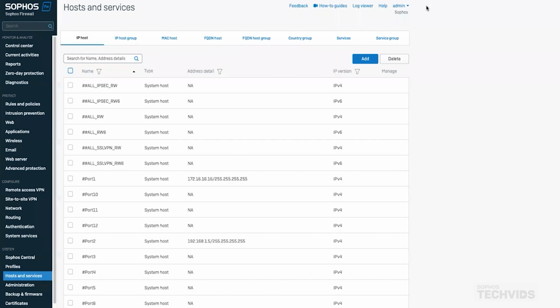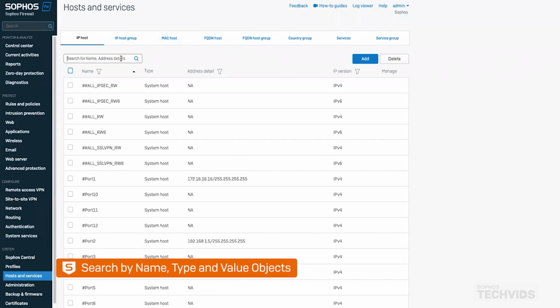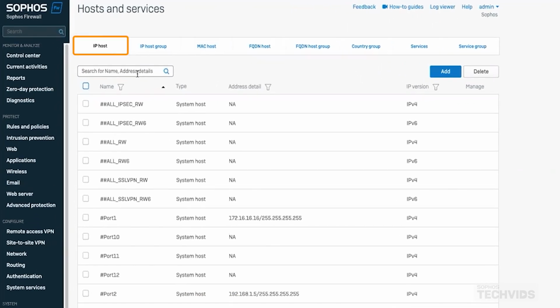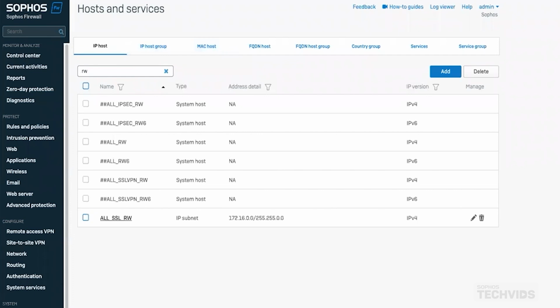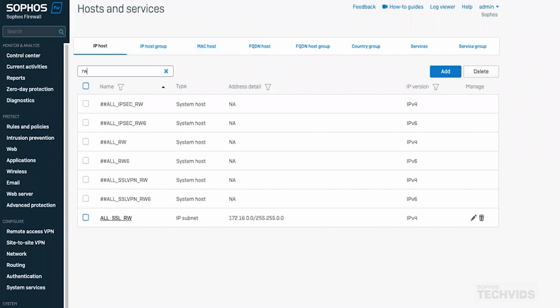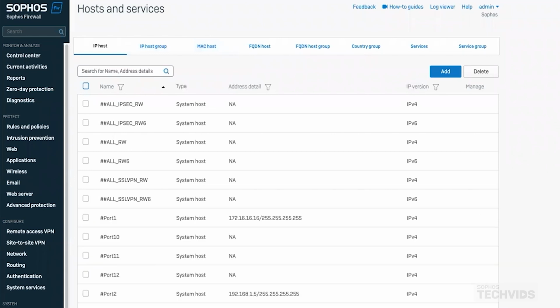Let's take a look. Okay, so let's get started. In this search bar in hosts and services, we can perform searches by name, type, and value objects. Let's start with the IP host tab. I'll search for an IP host name to start. Now, this is not a case-sensitive search, and we can see it's returned our results based on the name. We can hit the escape key to clear the search. You can, of course, also search based on IP addresses and subnet masks.